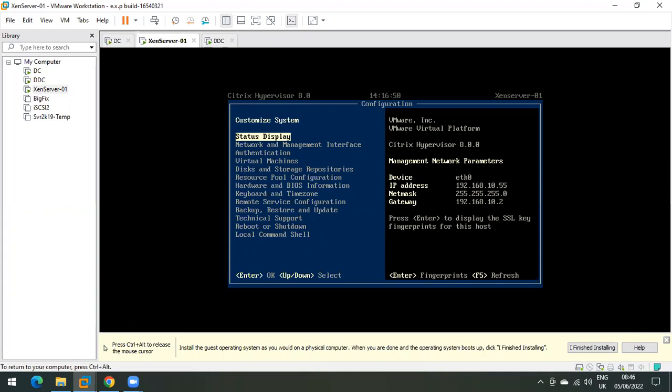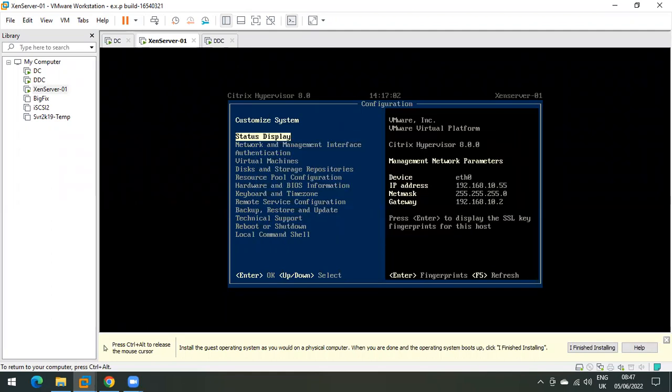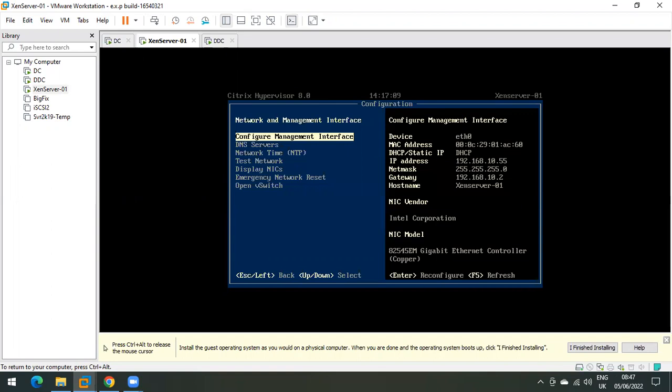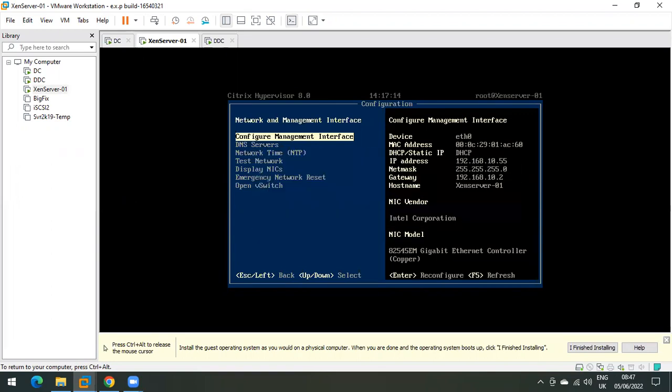So I will share a separate video. In this machine, I have done nothing. I just installed the operating system, and that operating system is getting an IP address from my DHCP scope. So as you can see here, let me enter the password for the root user, and as you can see, this is getting IP address 10.55. That is my subnet. This is the gateway, and this is the host name for this machine. Okay, so this is a simple installation.